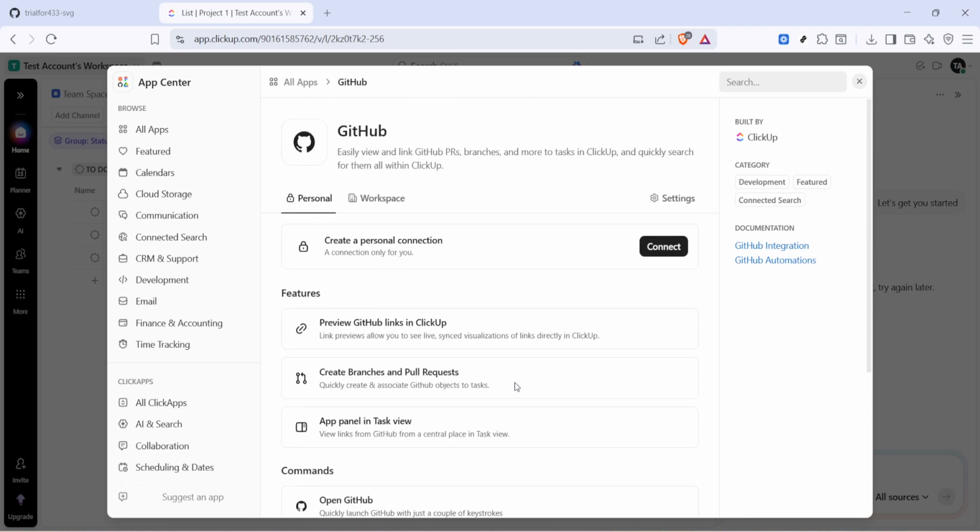Here, you'll see a brief overview of what the integration does, typically syncing pull requests, branches, and commits to tasks, and letting you preview development activity without jumping between tabs. It's a good moment to confirm you're connecting the right tool for your workflow.